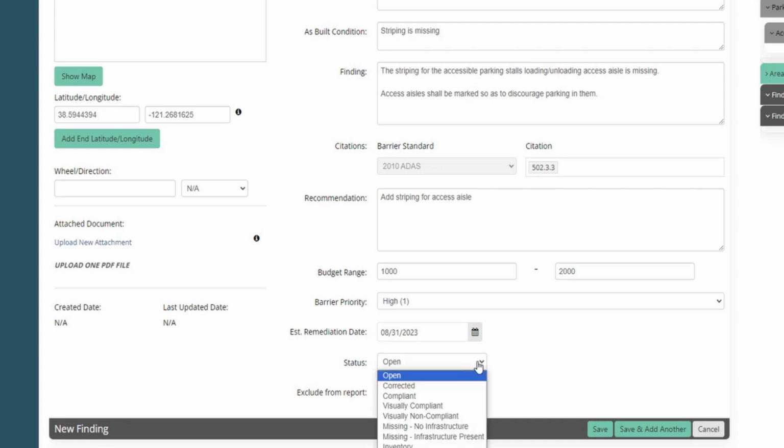By default, newly recorded findings have a status of open. Additional statuses include corrected for a finding that has been remediated, compliant for a finding determined to comply with applicable codes, and one or more additional selections that may be available depending upon your subscription type. Exclude from report allows you to hide a finding from the report generator so it will not appear in a report. The default value for this option is no. Change it to yes to exclude a finding from your evaluation report.